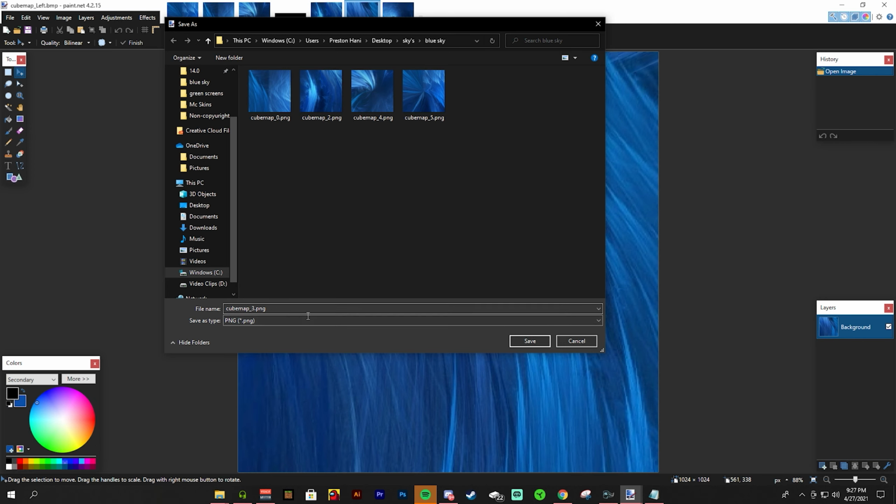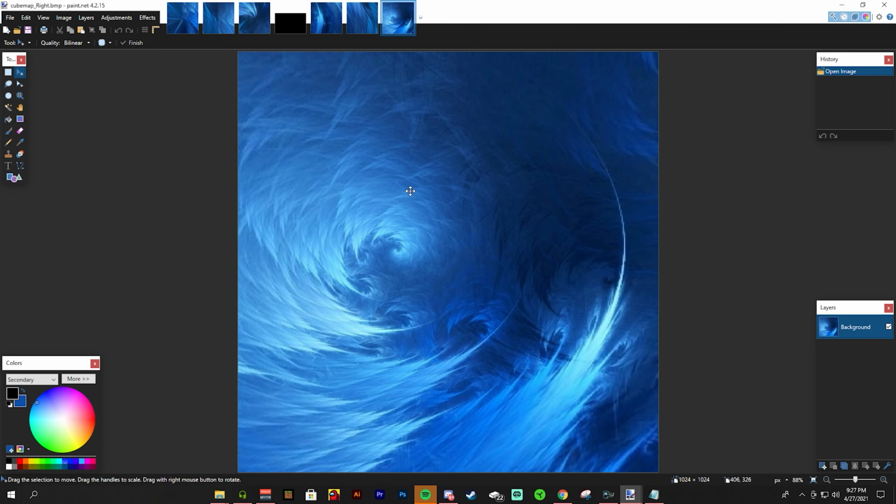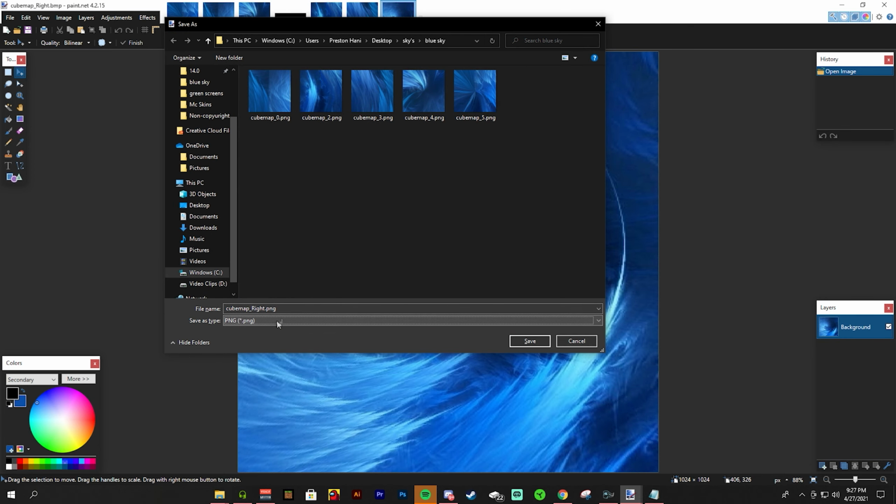Make sure the cube map is just like that. No caps or spaces. And then the last one is the right. And the right should be 1. There we go.